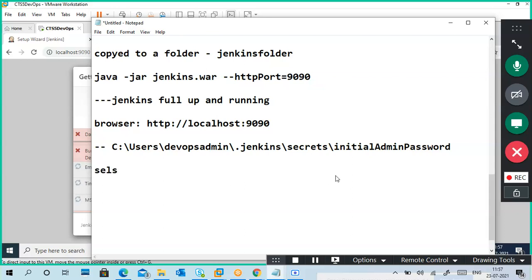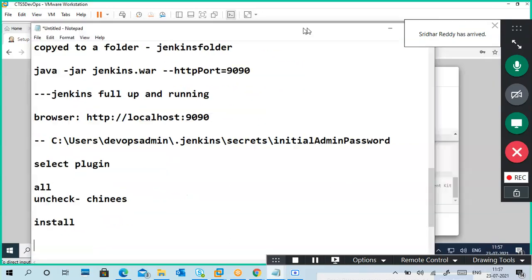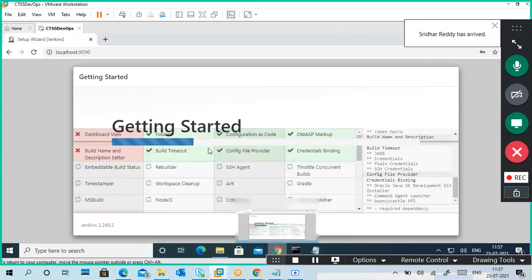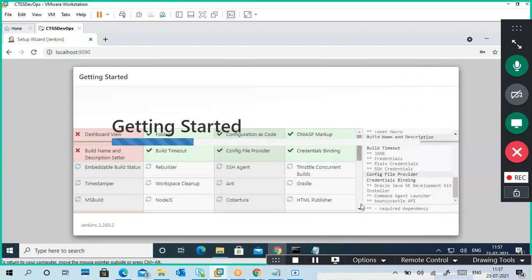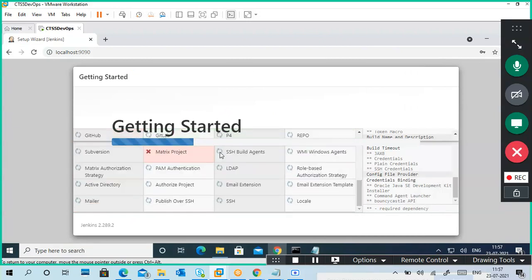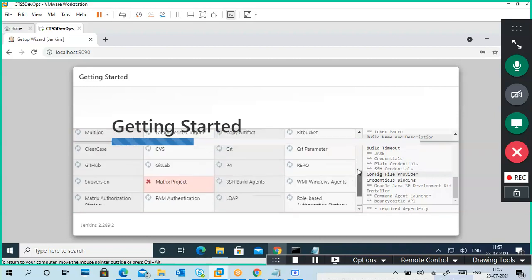Select plugins. In the second one, all. I uncheck the Chinese one. Okay, and install. And I'm waiting now. So this is it. Let it go on. Let's see how much can be completed. I need a few things, but only those things are not installing.